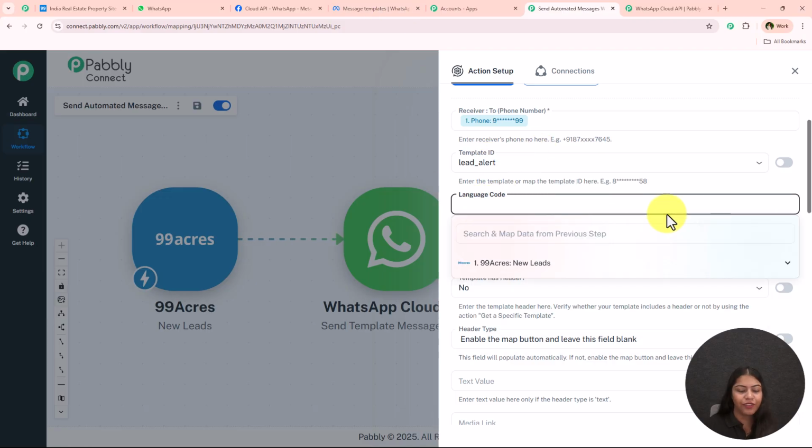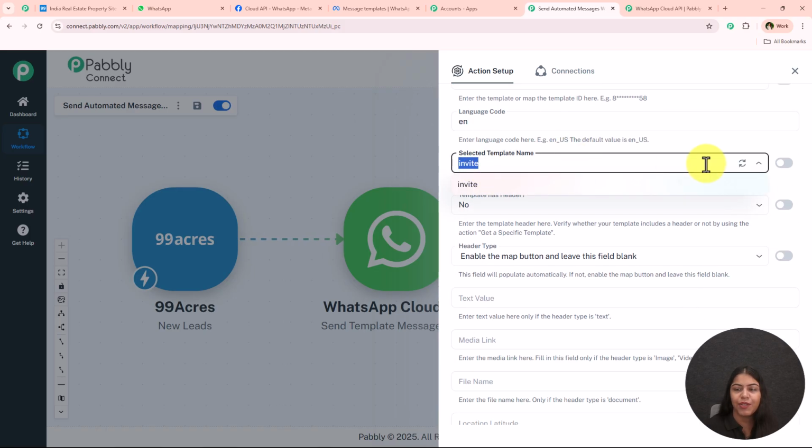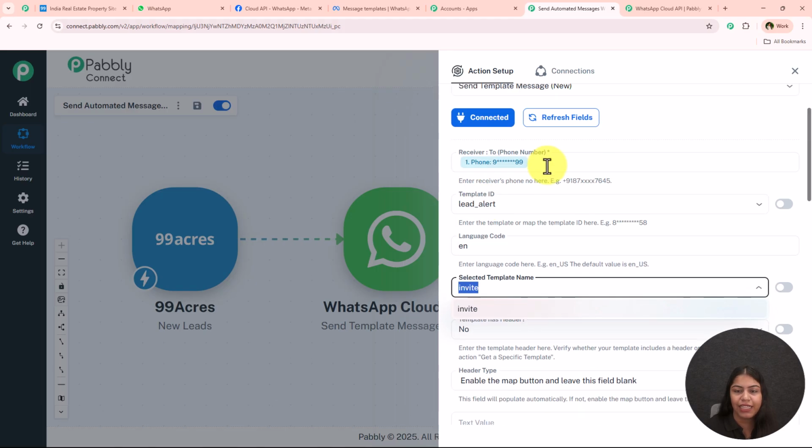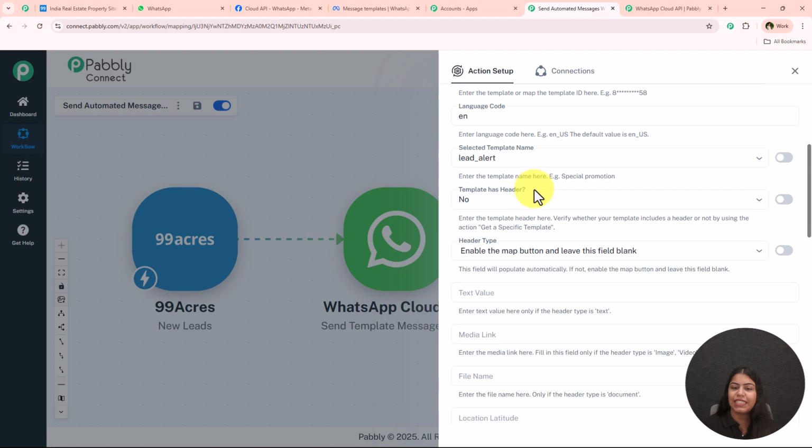For the language code, I'm just going to enter the language code, which is EN, which is English, right over here. Now once again, it is asking me to select the template name. As you can see, my template name is not visible, so I'm just going to click on this refresh fields right over here, and as you can see, the template name is visible now. So I'm just going to select it and move on further.